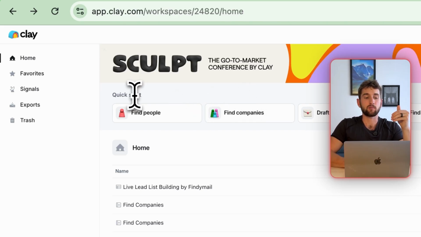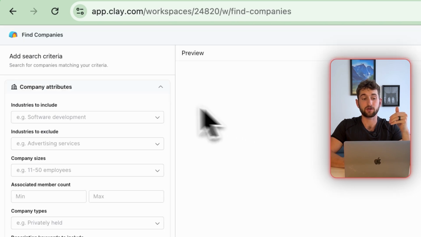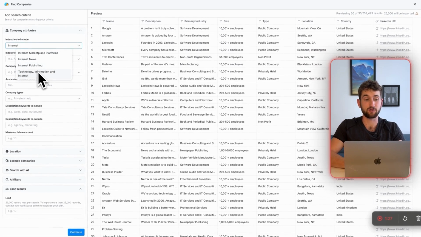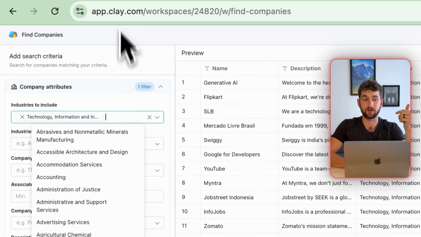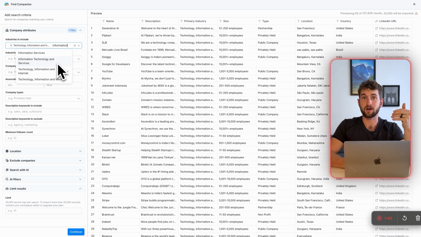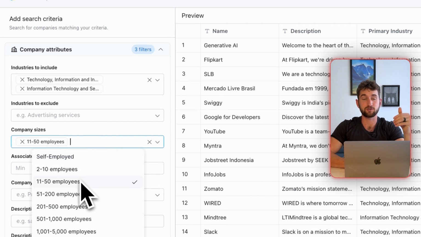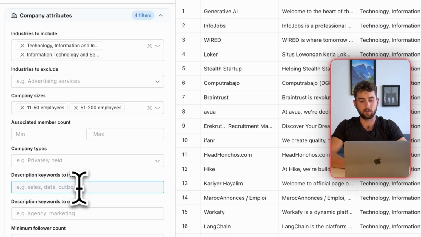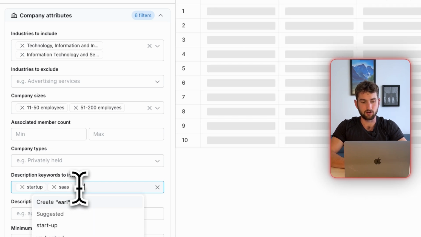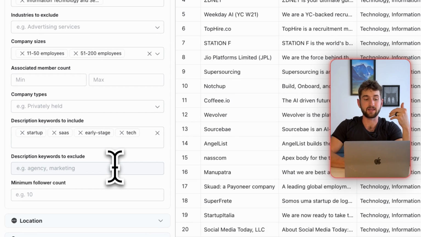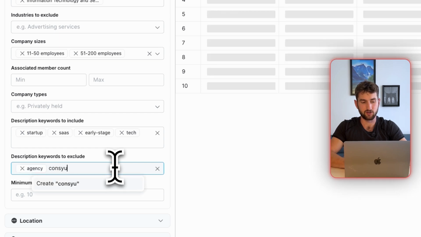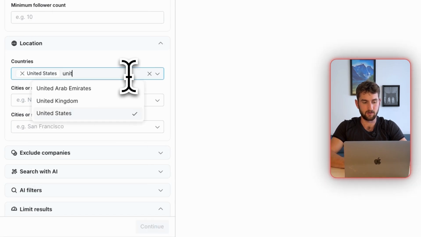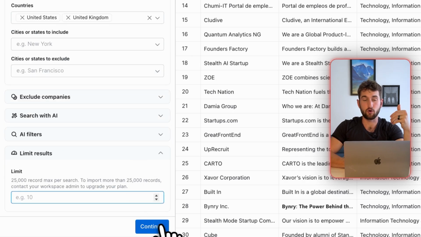So once you're inside of clay.com, at the very top, go to quick start, and then you're gonna see find companies. Based off of their ideal client profile earlier, I'm just going to type that in the industries to include. I'm typing in technology, information, and internet. And then I'm gonna type in information technology because they're going after tech companies. In terms of the employee size, I'm going to do 11 to 50 and then 51 to 200. And then right here, we can actually put a couple keywords. So I'm going to put startup, I'm going to put SaaS, early stage, and then I'll just put tech. And then in the keywords to exclude, I'm going to put agency, and then I'll just put something like consulting. Location, we want to do United States, and then United Kingdom. And then this looks about ready, so we're going to click continue.